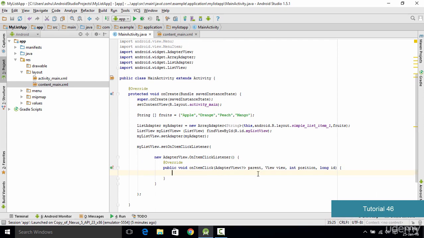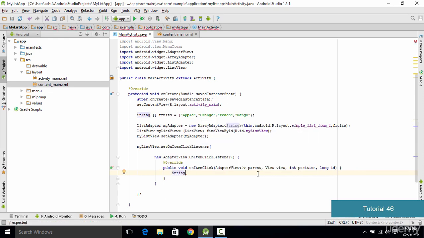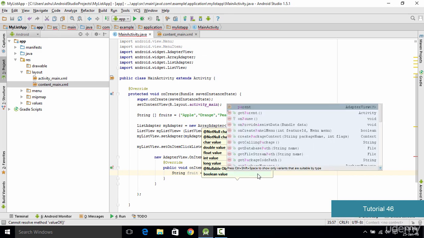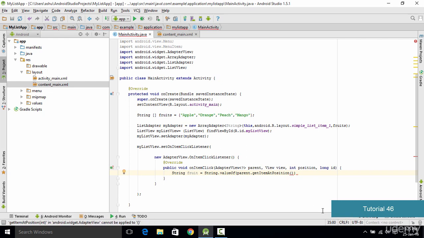Now the next thing we need to do is get the reference to the clicked item and store it into some string. So let's create a string here. We type String fruit equals String.valueOf, and we are going to extract the value of the item. This is going to return the value of the item at the position we have selected. So we type parent.getItemAtPosition, and inside it we pass the position. So we type position over here.